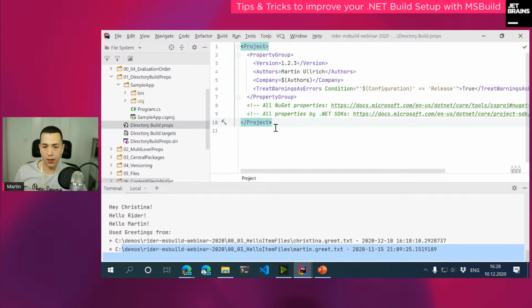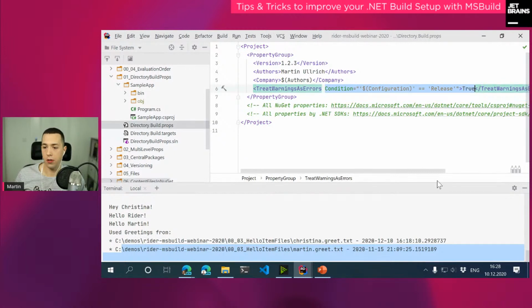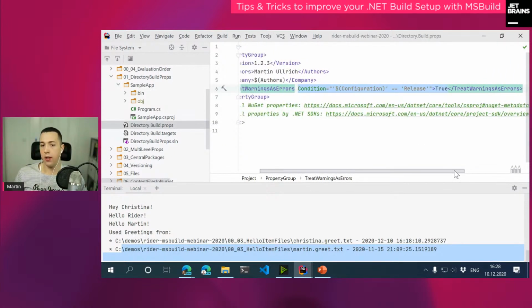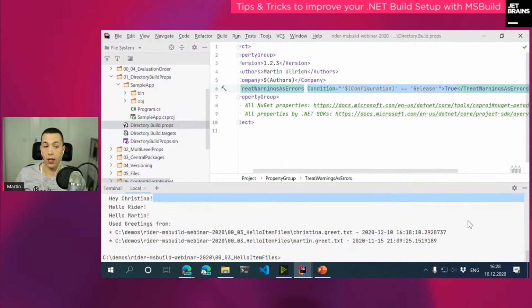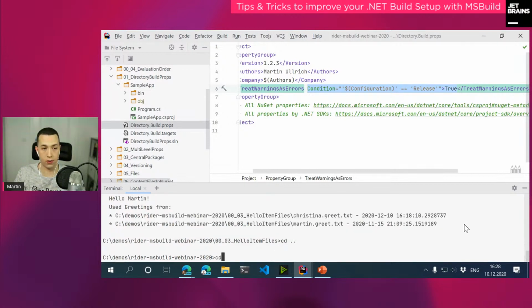So yes, also what I wanted to mention inside of these Directory.Build.props files, something that's very useful to do, is also using conditions here. For example, if you want to treat warnings as errors, that is also something that you can set in here. So let's just quickly show you how that works.